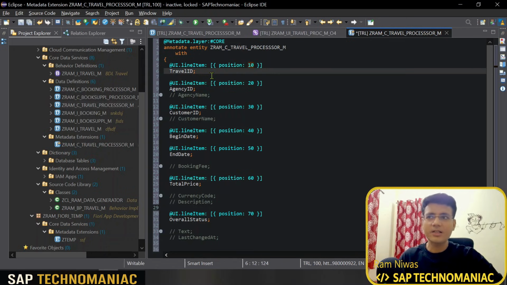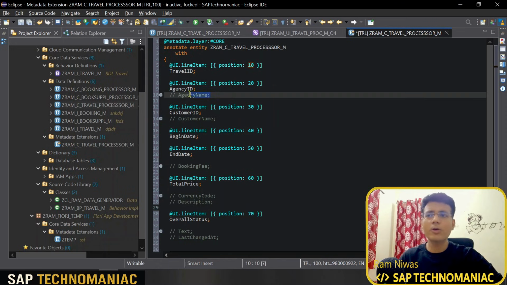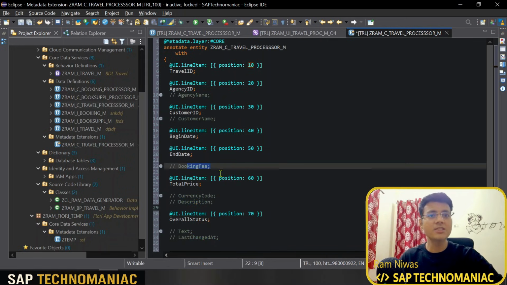So I want to display travel ID as the first field, agency ID as the second field, then customer ID, then begin date, end date, total price, and overall status. I don't want to display the last change date, and I don't want to display the description and booking fee. These details I will display in the object page, where I will show the detail of this particular travel, instead of displaying everything in the list.